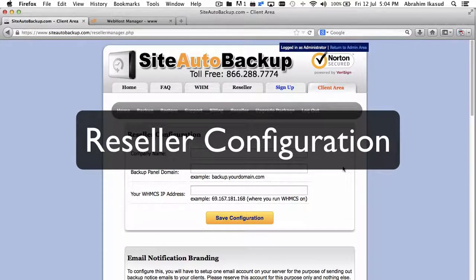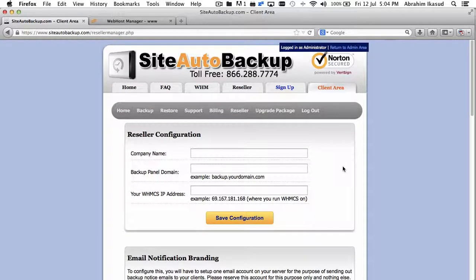We have three fields to fill in. The first one is company name, and then backup panel domain, and your WHMCS IP address. So this is pretty straightforward. Company name, just fill in your company name. For this example, we are going to use kidswebhost.com.